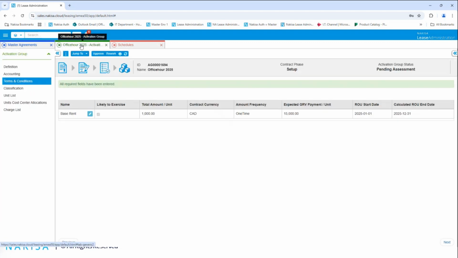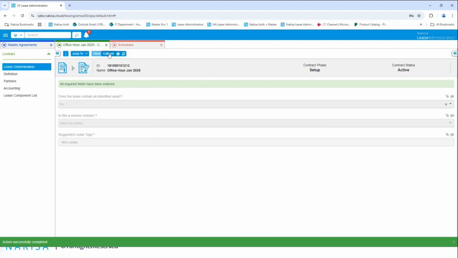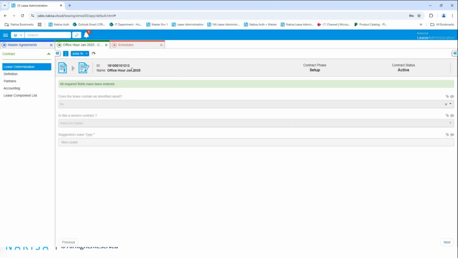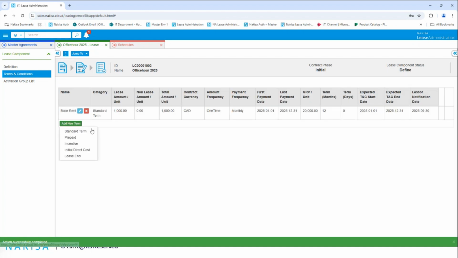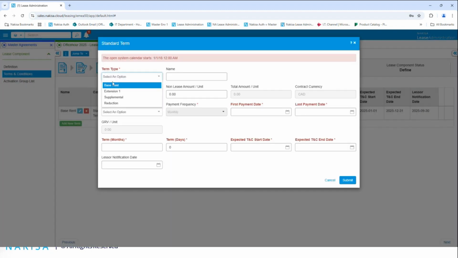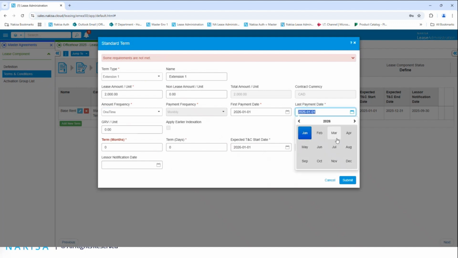Let's say we have an extension. So I'm going back to the contract level, fall back, and these component terms and condition. I can add a new term, extension. Amount frequency is one time, payment frequency just like the base rent. And I have the first payment from 1st Jan 2026 to December 2026.